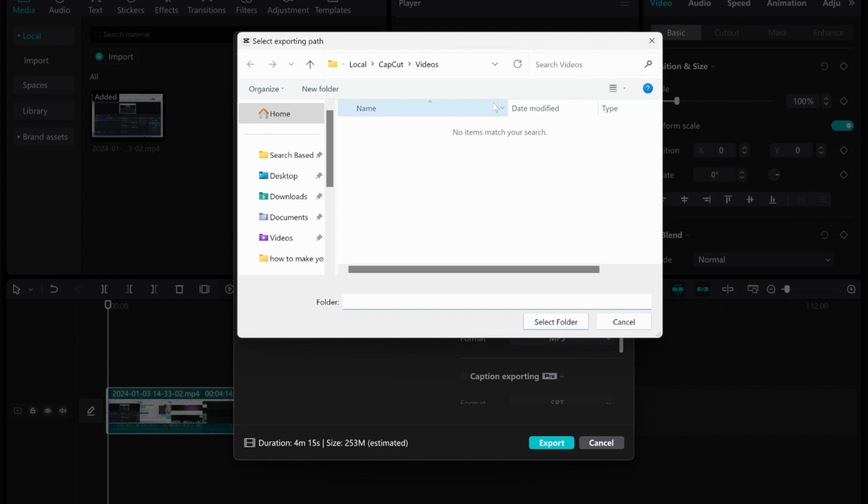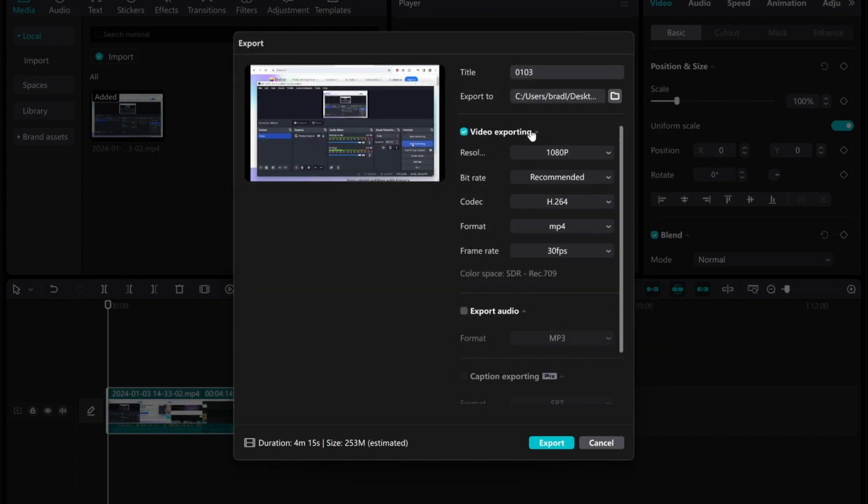So first you want to choose a folder where it's going to go. I'll just put it on my desktop for now because it's just easier. Then make sure video exporting is checked as well as export audio. If you don't do this, then your audio is going to be missing.